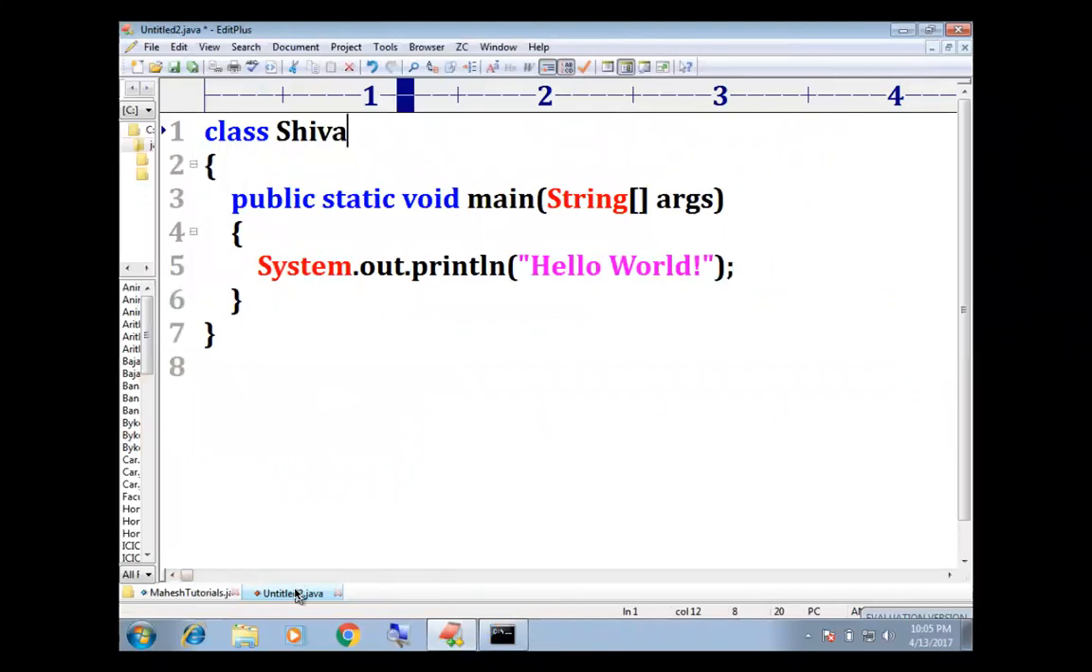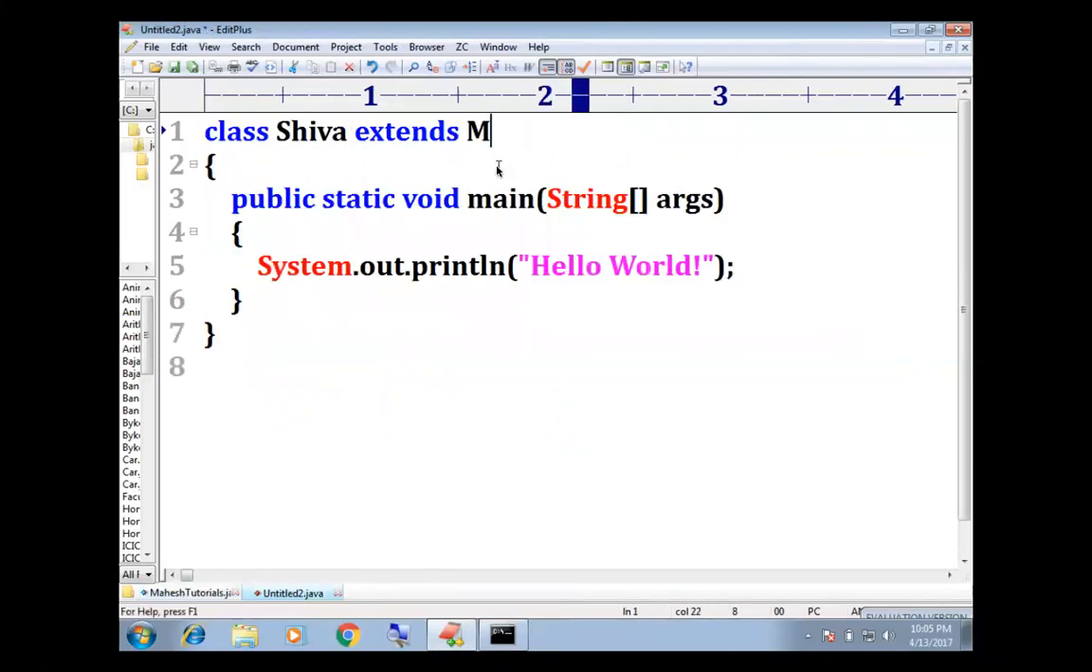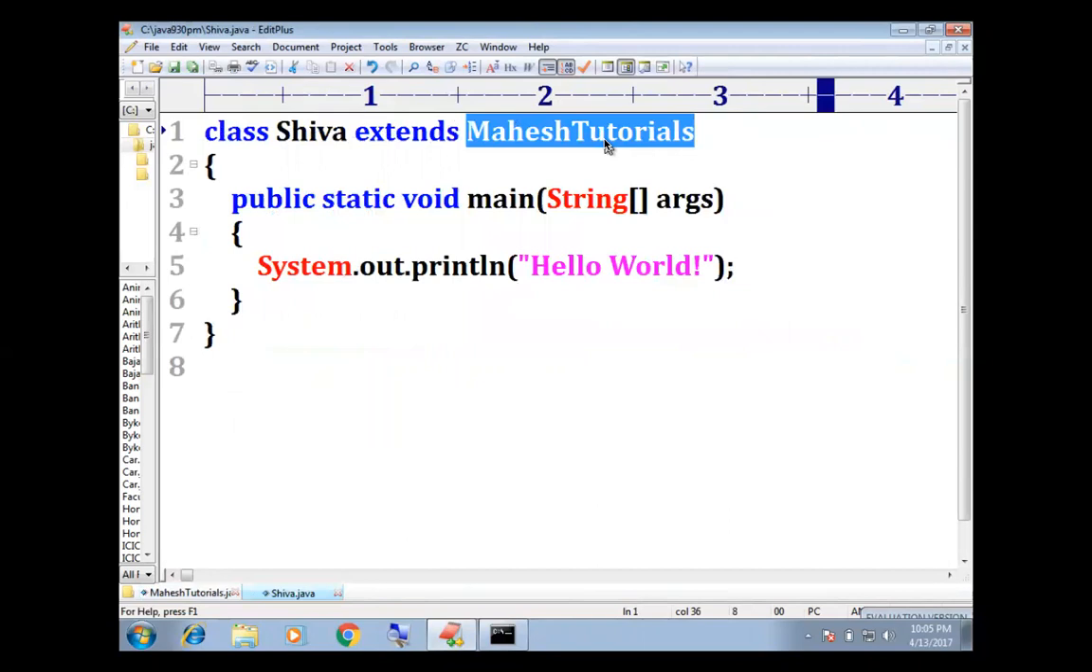My requirement is here. One of my juniors is Shiva. I want to assign that work to Shiva. Let's take that the Shiva class has to provide the implementation, so Shiva extends Mahesh Tutorials. Mahesh Tutorials is the class name. Shiva is a child of Mahesh Tutorials. Now see here, the program. The file name is Shiva.java.